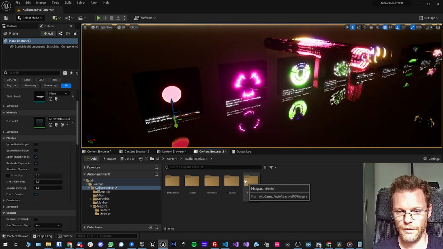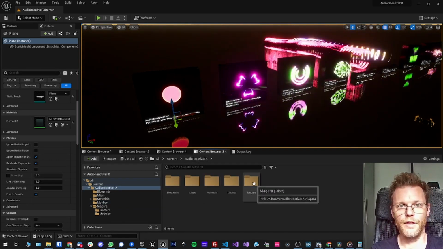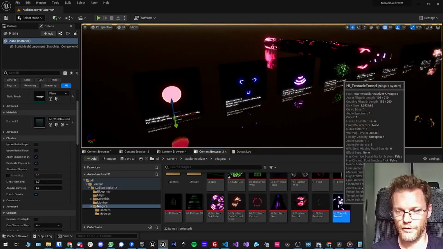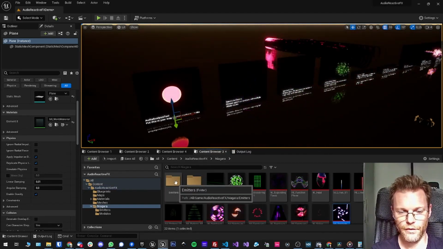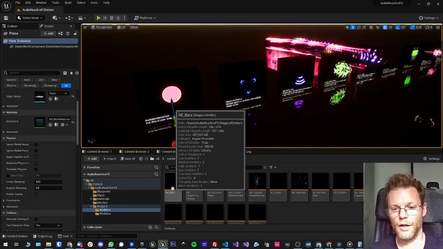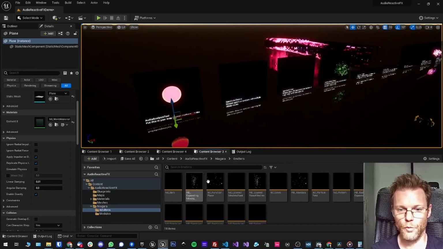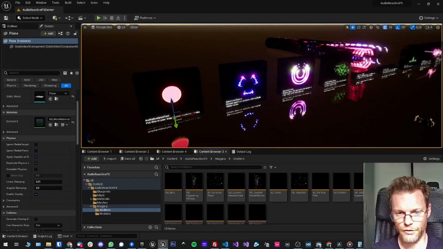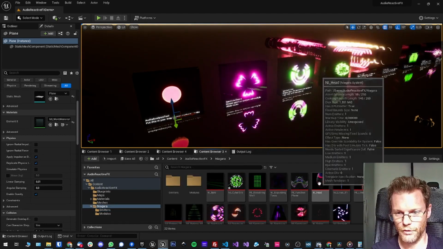And then the most important folder is the Niagara folder. It contains all the Niagara systems and emitters. So most of the systems are based on one emitter each. I'll just quickly show how that works.